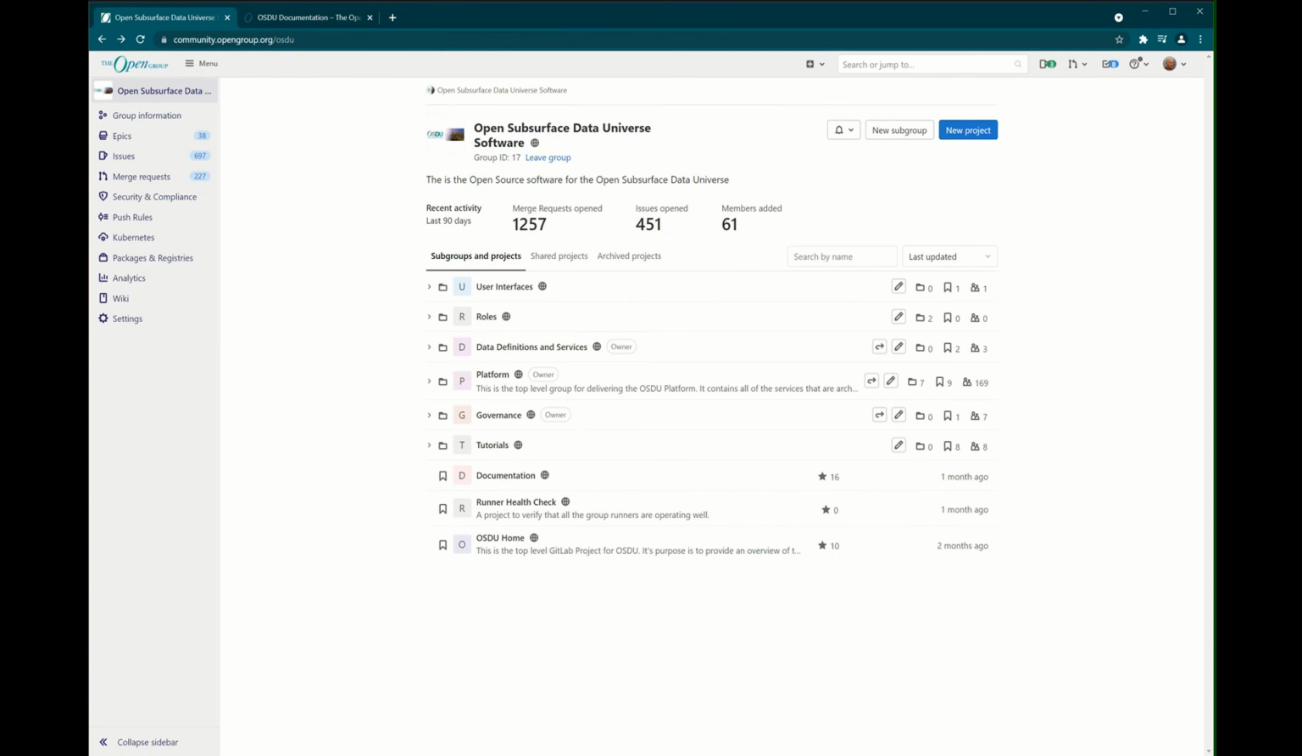All of the data platform code is located in the community GitLab under an Apache 2 license. You can find it at community.opengroup.org/OSDU. Coming into GitLab, what you see is a high-level directory structure or folder structure.